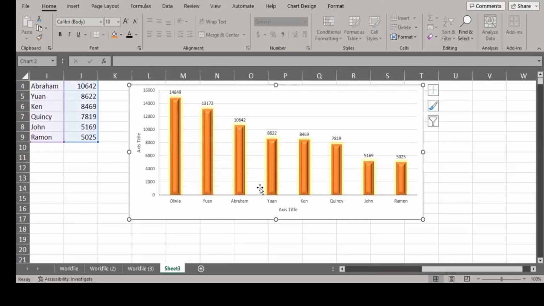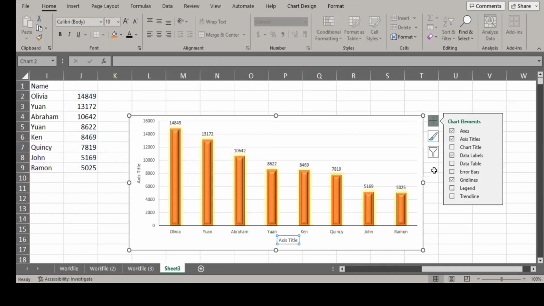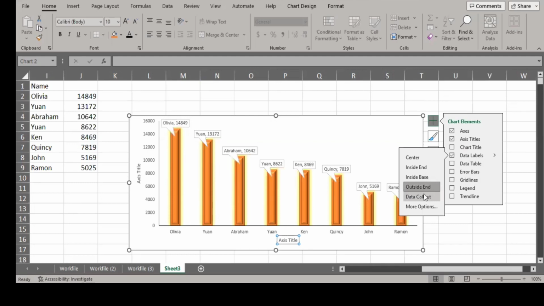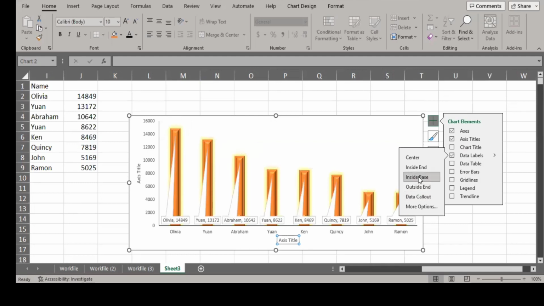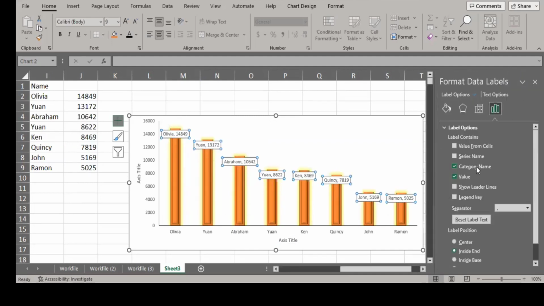So this one is just how you can format it. You can put your titles here, just like we did. You can remove the grid lines. So you just play along with this. You can come to data labels. You see this arrow. If I click on this arrow, there are other options. Do I want it to be outside? Do I want data callout? I want it to be inside, you see, or inside end, or more options. Depends on where you want these things to be.